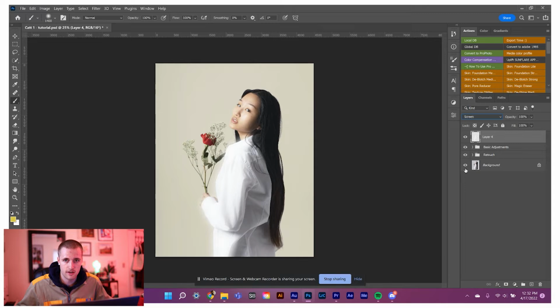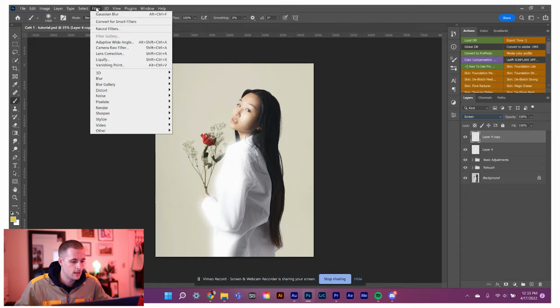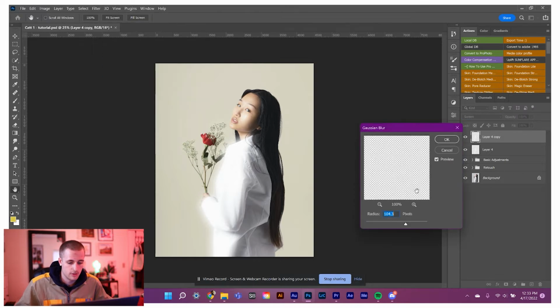Yeah, it depends on the scenario. Sometimes I don't do it. It just depends on how you want it to look. So we've done that, and then I like to do another one. So I do Control J, duplicate it, and go to Filter, Blur, Gaussian Blur. And this time I like to make it go all the way up to around like 700, 600.